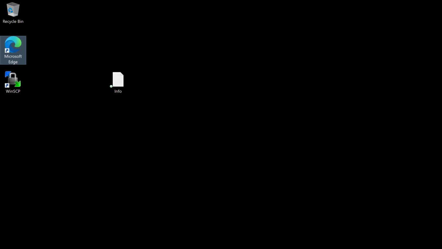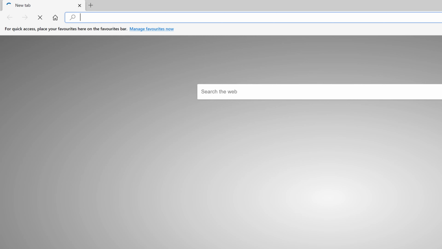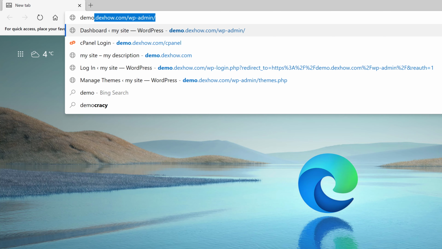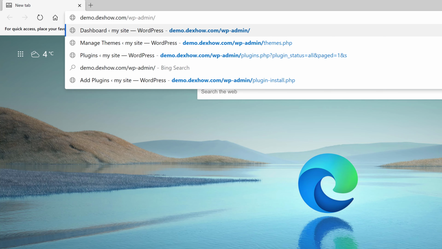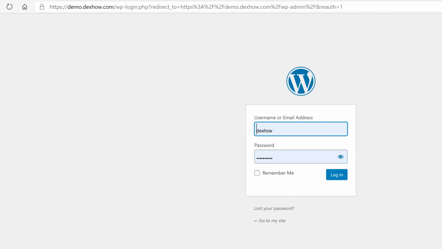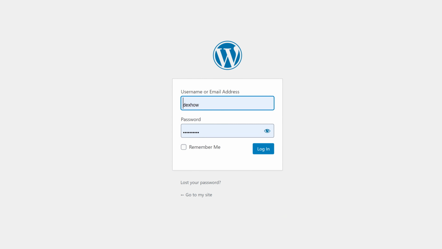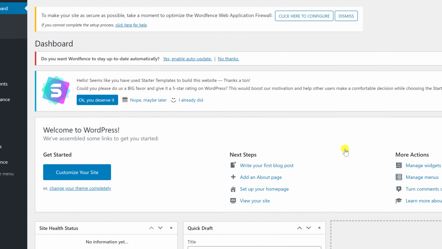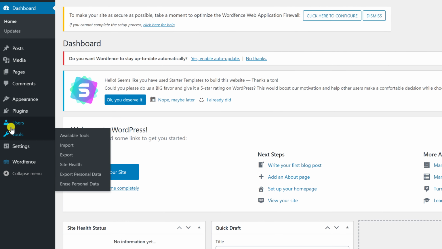So first of all, open your browser and enter into your WordPress administration panel. Write your domain /wp-admin. Write your username and password and then log in. Now go with the mouse over Users and click on Add New.